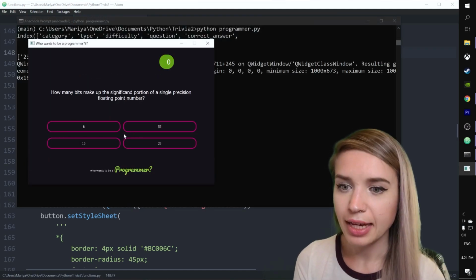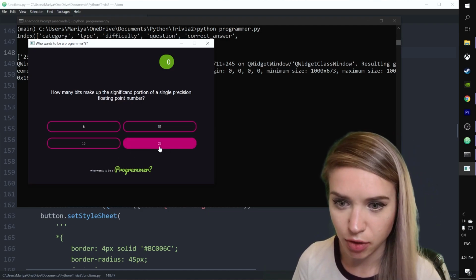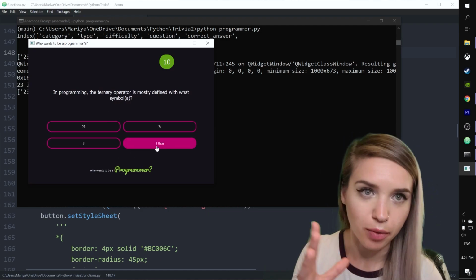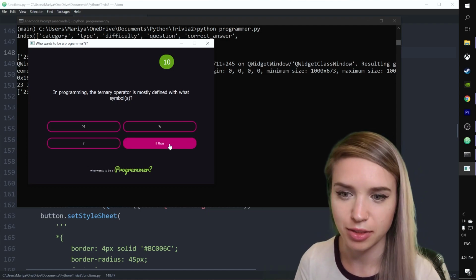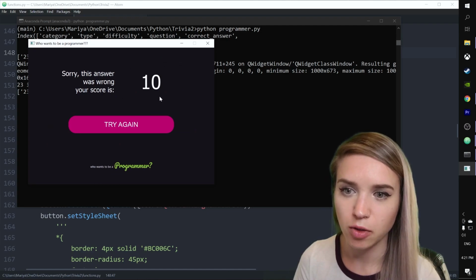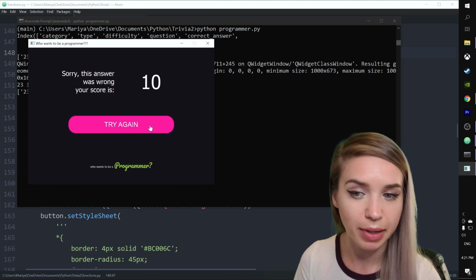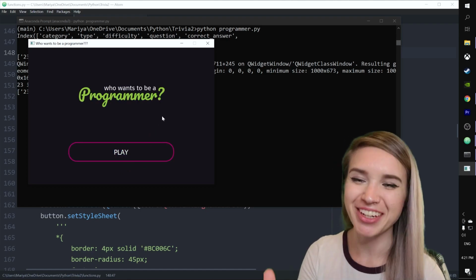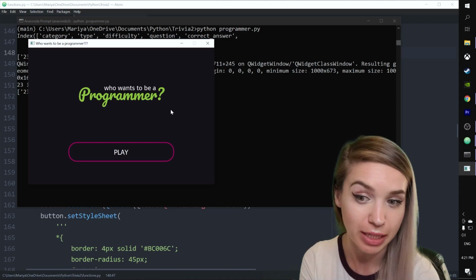Cool, let's play, and we will select the correct answer at first, so let's say 23, and now we will select a wrong answer just to test if everything works as expected. So let's do if then. We see that our score is no longer the placeholder of 50 that we had there, and we see that our try again button triggers the first frame and clears all the widgets from it, so it looks great.